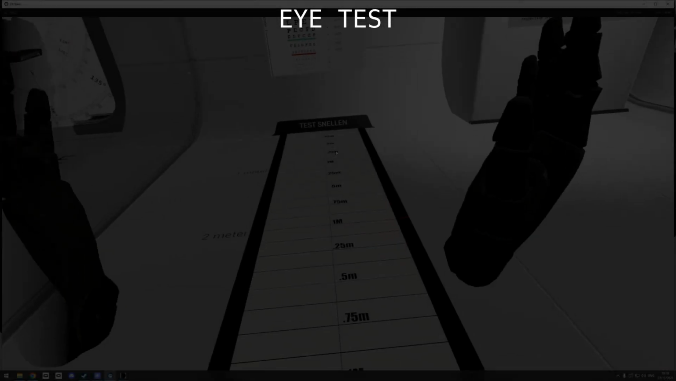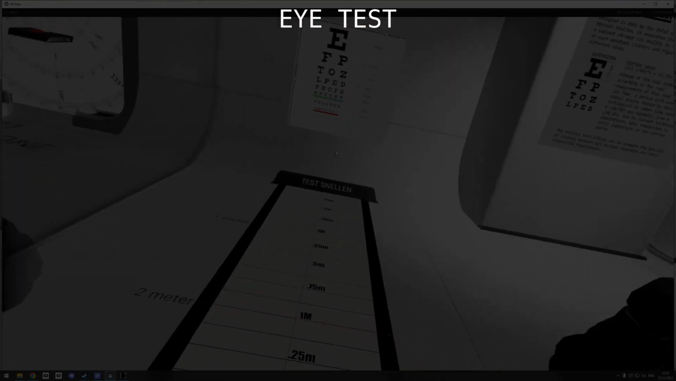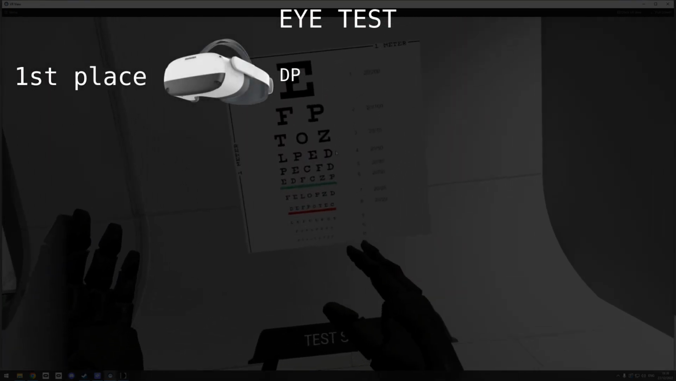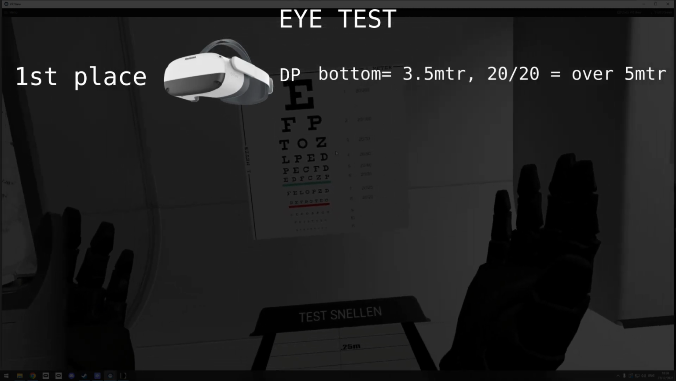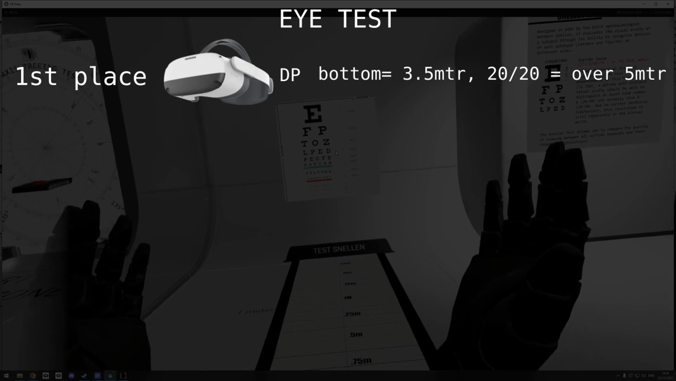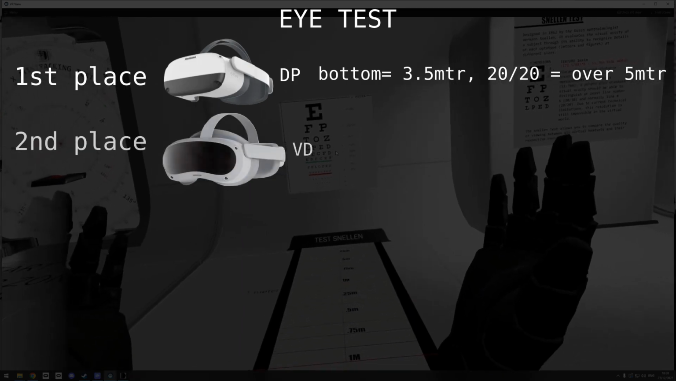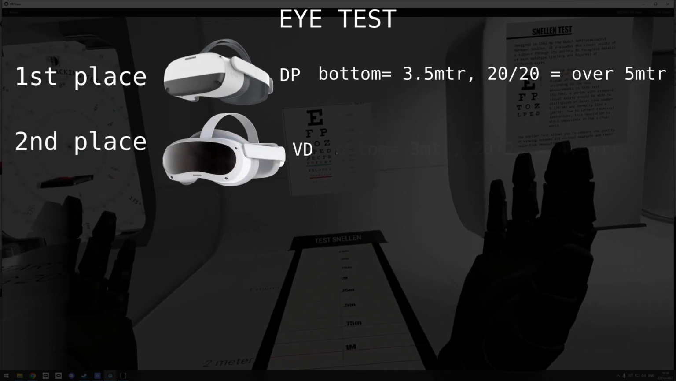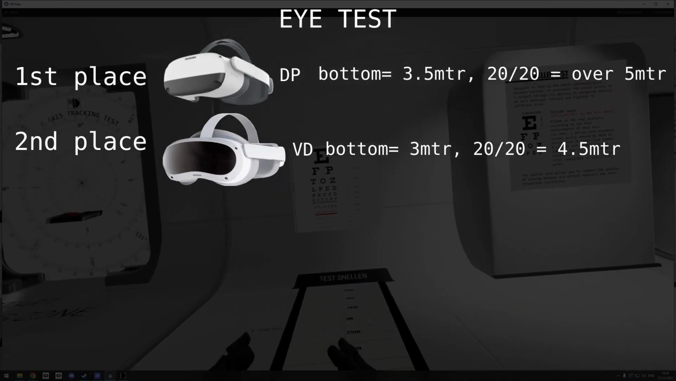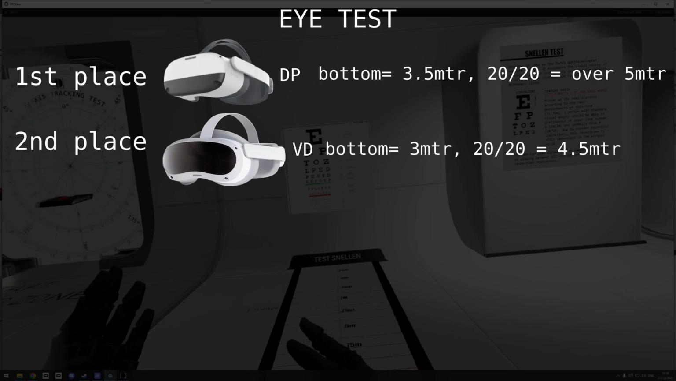Eye test, bottom line and 20/20 vision. First place, we have the near-free link DisplayPort mode, reading the furthest out of all the headsets, going beyond the last marked line on the floor, which is 5 meter. No compression really makes a big difference here. Second place goes to the Pico 4, only falling half a meter behind the near-free link in DisplayPort mode, but adds a lot more resolution with Virtual Desktop Godlike for it to be able to keep up.